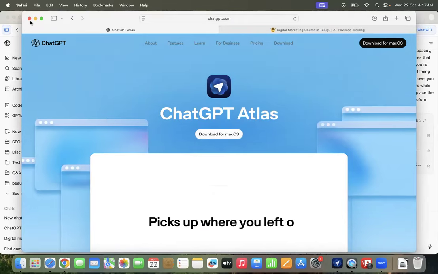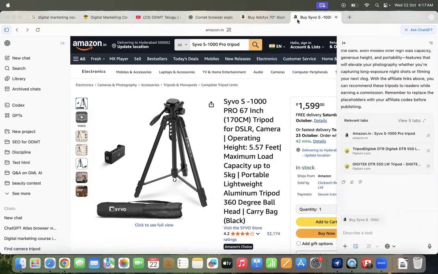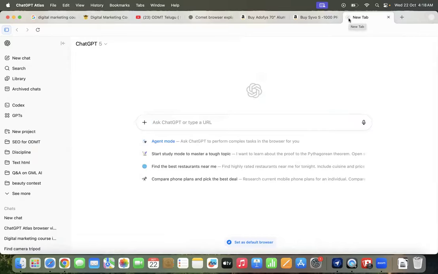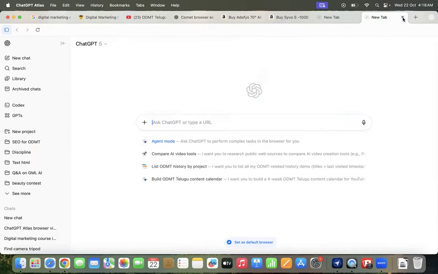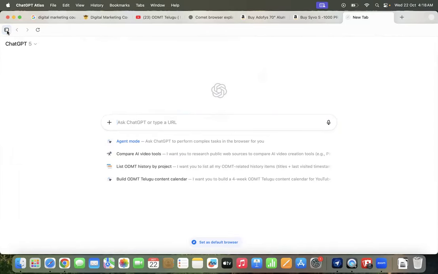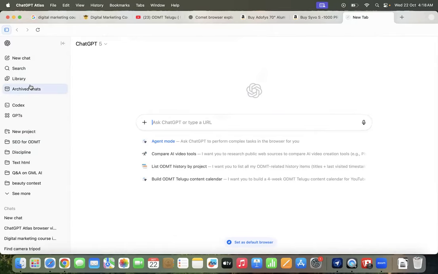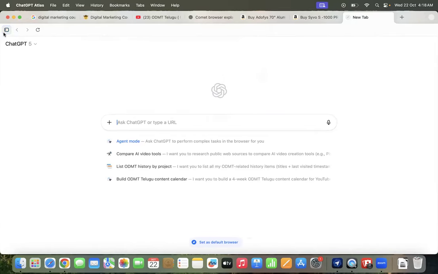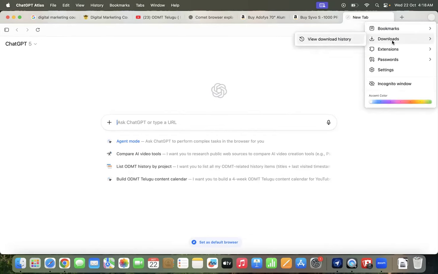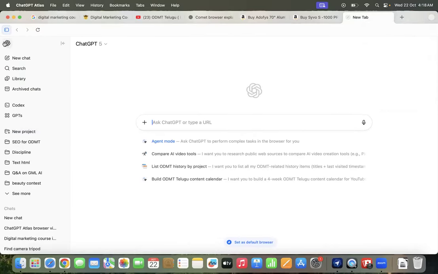Yeah, this is my browser. This is how it looks. Same like Chrome, you can keep on adding new tabs. You can close them. And on the left-hand side, you have this option. This is the same as ChatGPT. You have a left sidebar, and if you don't want it, you can just move this. And on the top right side you have some options here: bookmarks, downloads, extensions, passwords, settings, incognito window, same like Chrome. And this is always good.